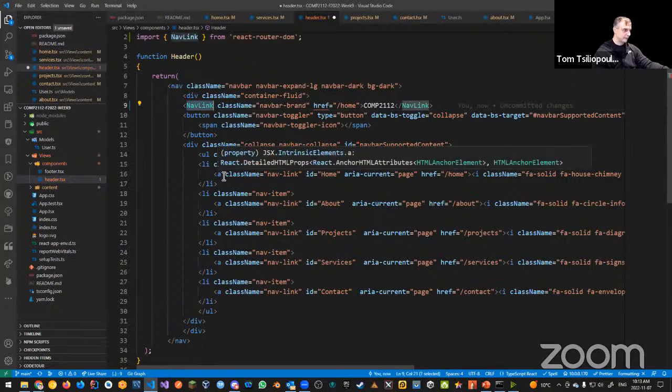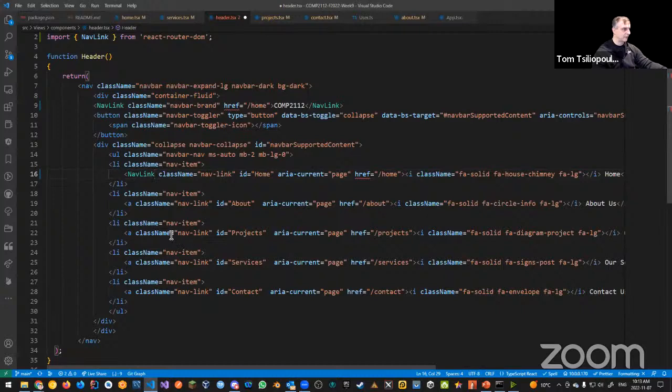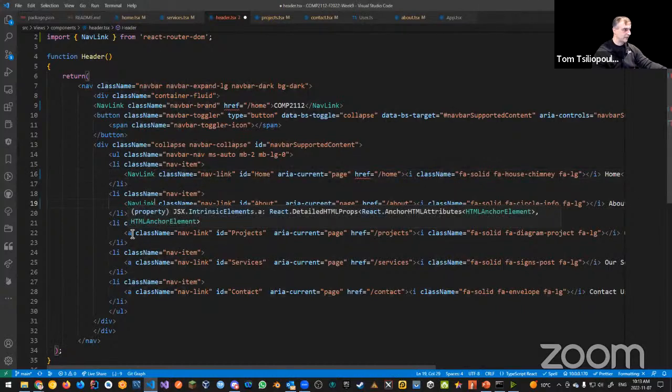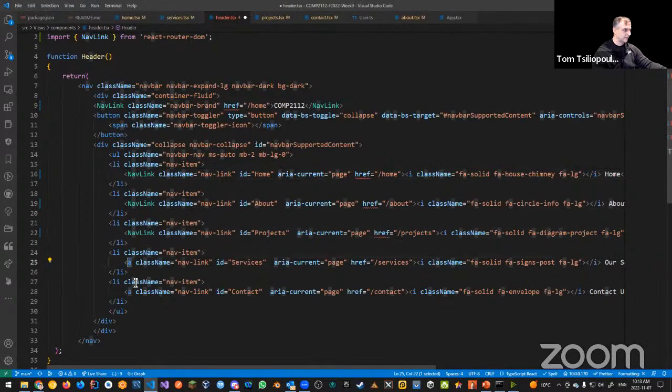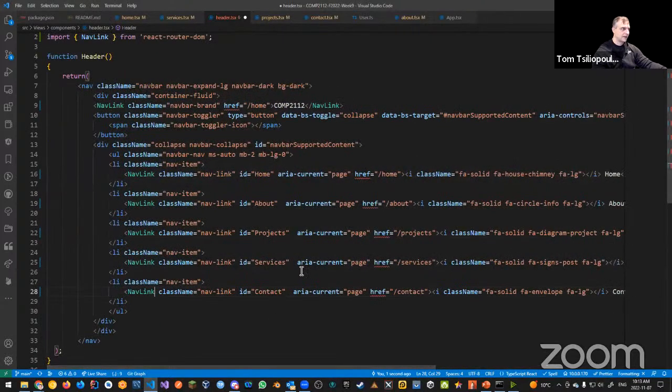So NavLink works like this. Let's just replace all the anchor tags with NavLinks. I'm just going to show you the change as we go forward. I'm doing this one at a time, so that way we can see what it looks like. Again, this is a React thing. Notice at the end, all the endings are also changed to NavLinks, right?